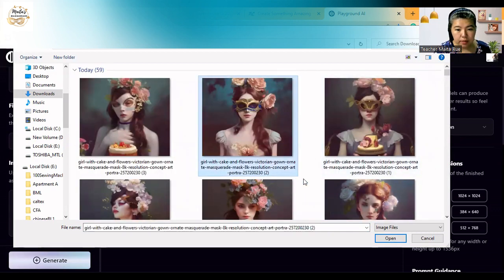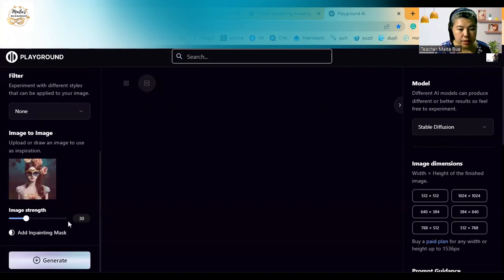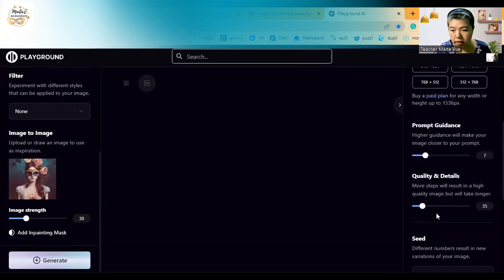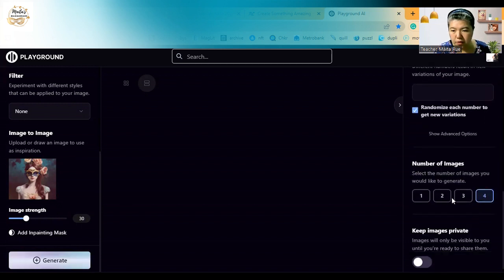So this one looks good. She's wearing the Masquerade mask. Okay, so image strength: the higher the image strength, the closer it is to the photo. I'm gonna leave that at 30. I'm gonna leave these here: Stable Diffusion, prompt guides, quality, 35 would do. And number of images, you can pick how many images you want. I'm gonna go with 4.